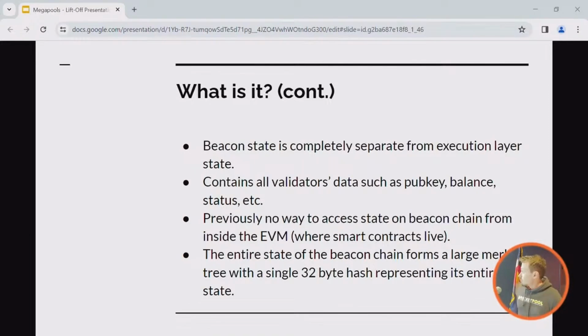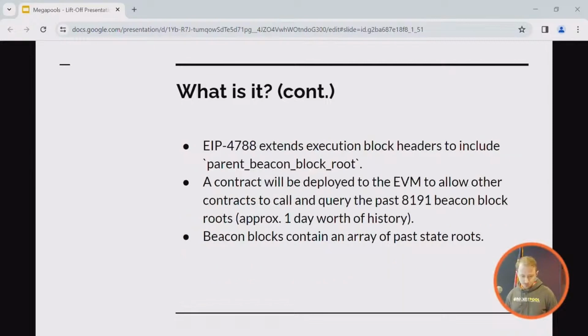The beacon state can be thought of as a giant data structure where each of the fields can either be additional objects or arrays, or you can think of it as a big tree. If you take that tree, you can perform a process called merkleization on it, which results in a single 32-byte hash representing the entire state. It obviously doesn't contain the entire state. It's just a cryptographic representation of that state, and that's what 4788 intends to put on the execution layer for us.